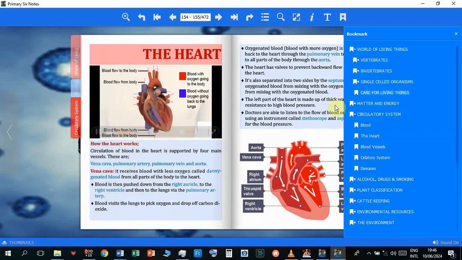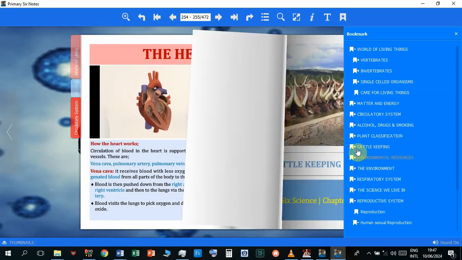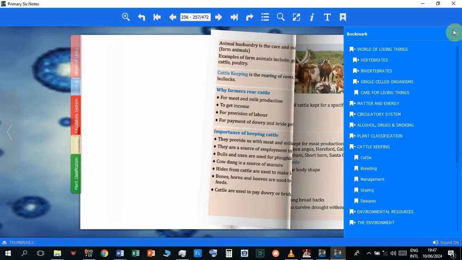Your heart is divided into 4 compartments or chambers. There are 2 chambers on each side.